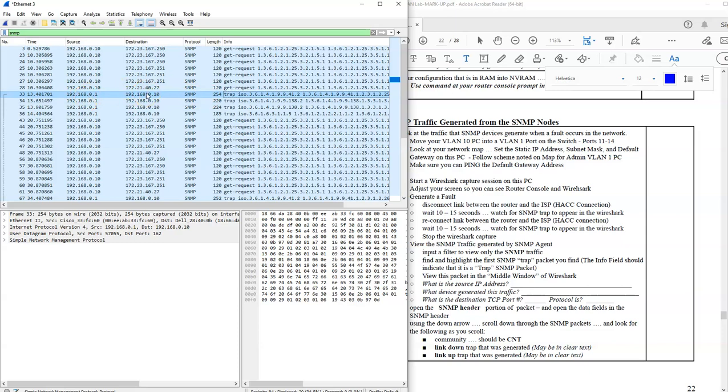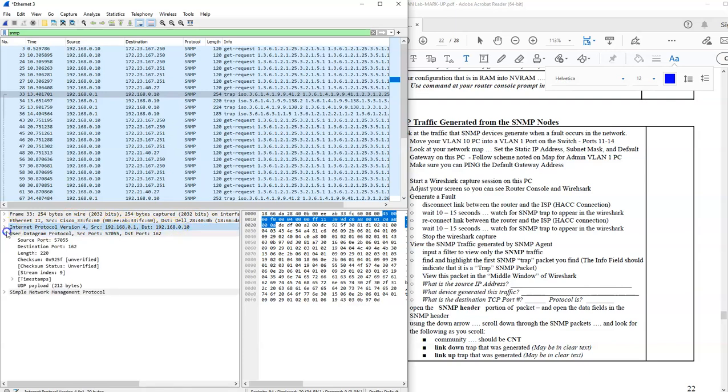And I want to look in here at a couple things. Ethernet header coming from Cisco to my computer. IP header coming from router to me. UDP, notice it's using UDP. SNMP is using UDP. There's your port 162, that's SNMP. And now I'm going to open the SNMP header. Here's the data, here's the trap.